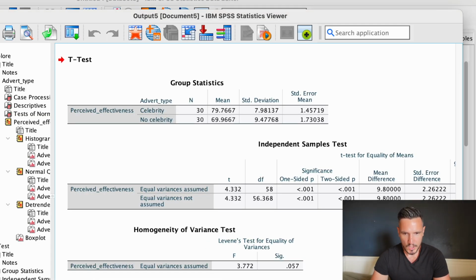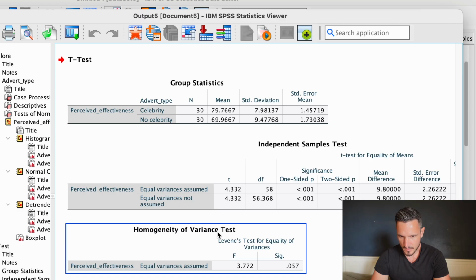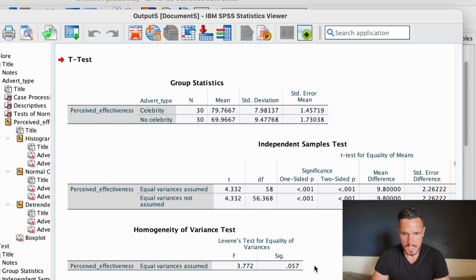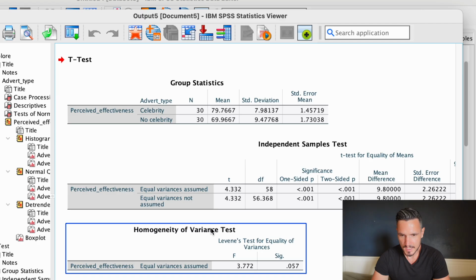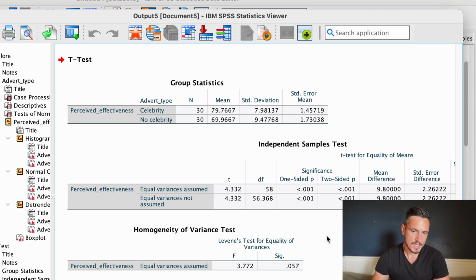So the first thing I'm going to look at is this homogeneity of variance test table where we have Levene's test. And what we want to see is that the value in the sig column is above 0.05. So here we can see we have a value of 0.057. So that's just above 0.05. So that suggests that this homogeneity of variance assumption has been met, which basically means that the data are spread out to a similar extent in both conditions.